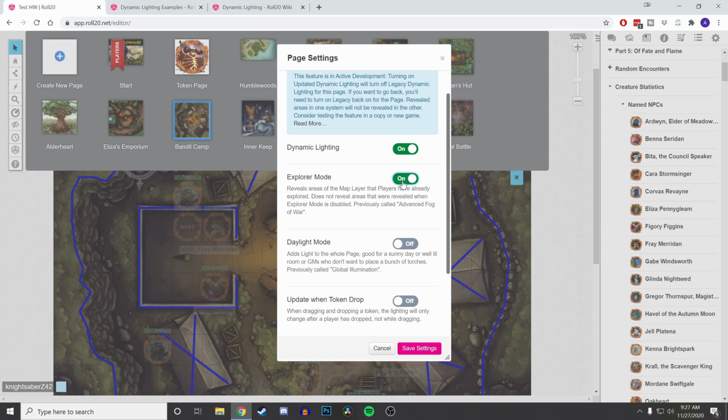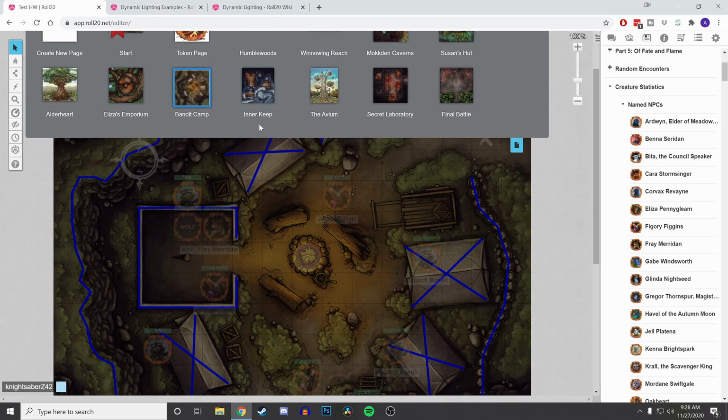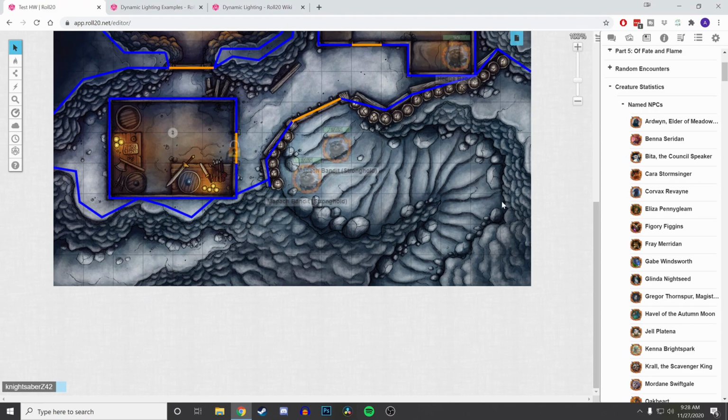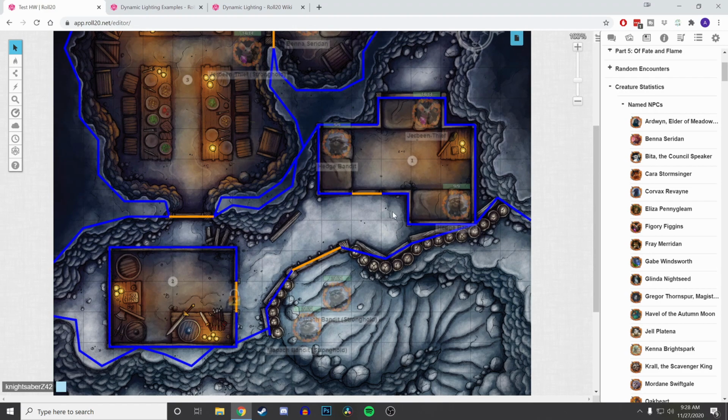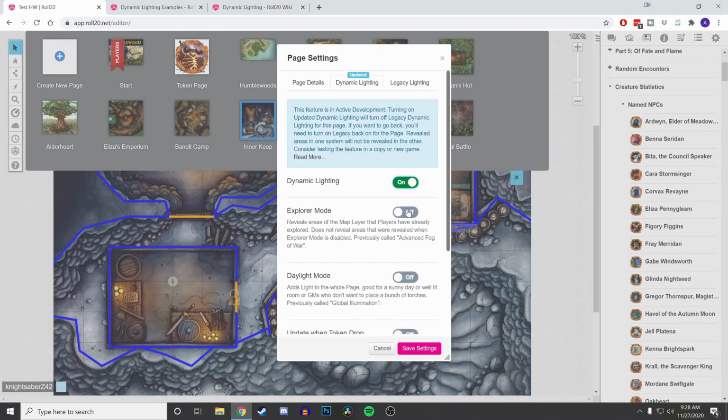It's based on your play style, I would suppose. I would use this in an area like here, or in a dungeon crawl. That would be the best example. Say on this type of map, where my players are moving around and exploring, I would turn that on. That way they can see where they've been.